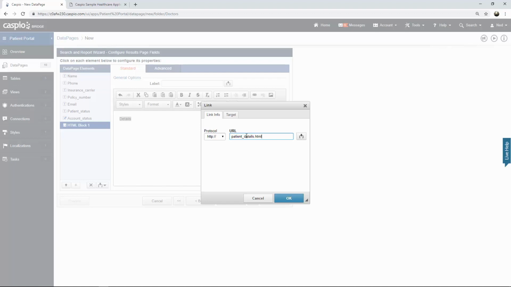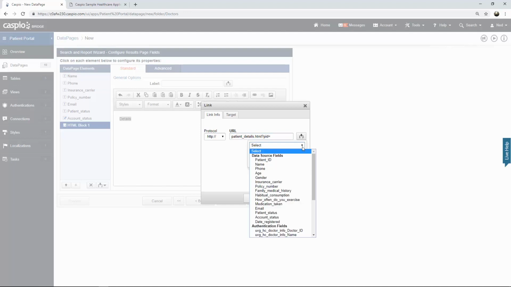Now, in order to pass the value in the URL, all you need to do is add a question mark. Then you're going to give your parameter a name. I'm going to be passing the patient ID. So I'm just going to abbreviate that as PID. I'm going to add an equal sign. And all you need to do, using this insert button, is introduce that field that you wish to pass from the patient's table.